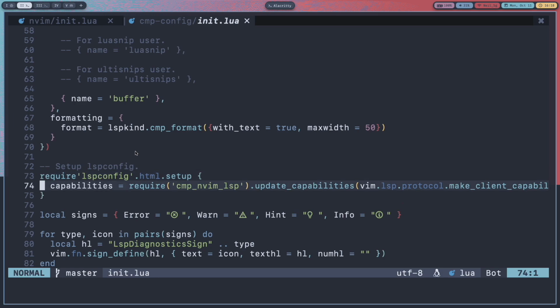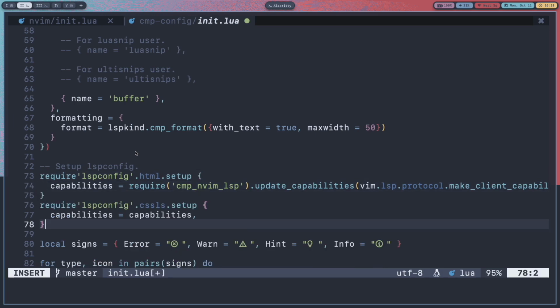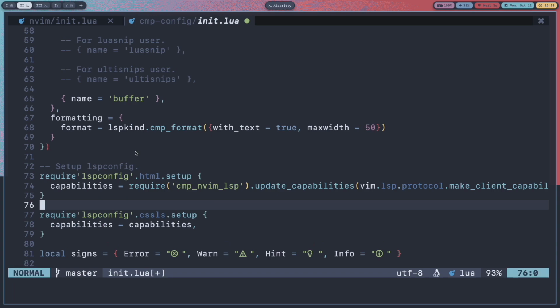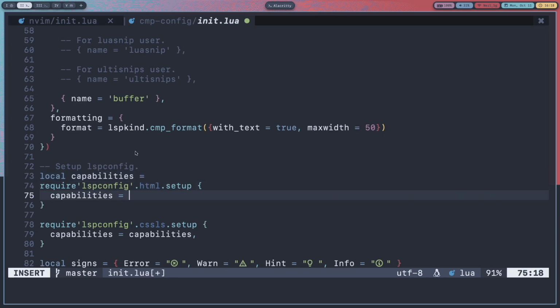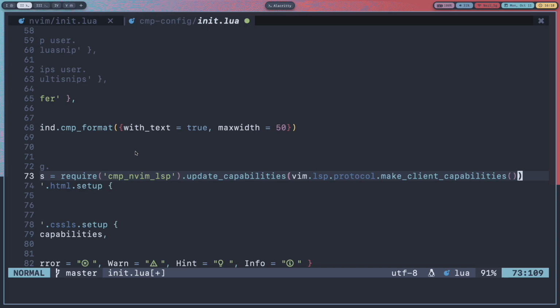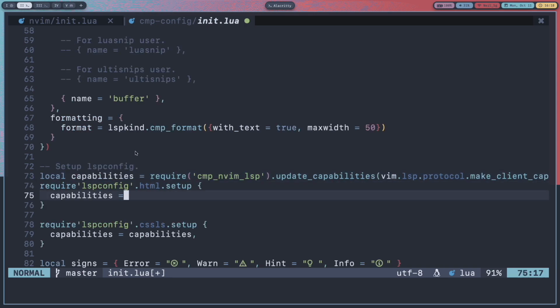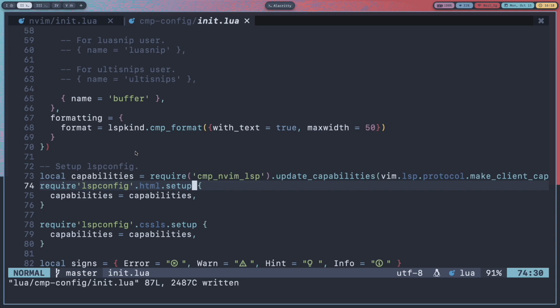Here we have HTML already from the last video, and we can paste in this, and here they are using a variable called capabilities. So let's add that. Local capabilities equals, delete this part, and then I'll just paste it here. Now I can directly say capabilities, and now everything is set up for CSS and HTML.